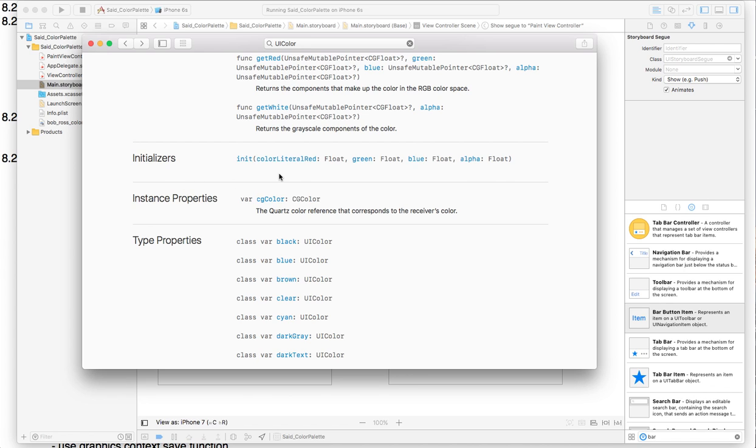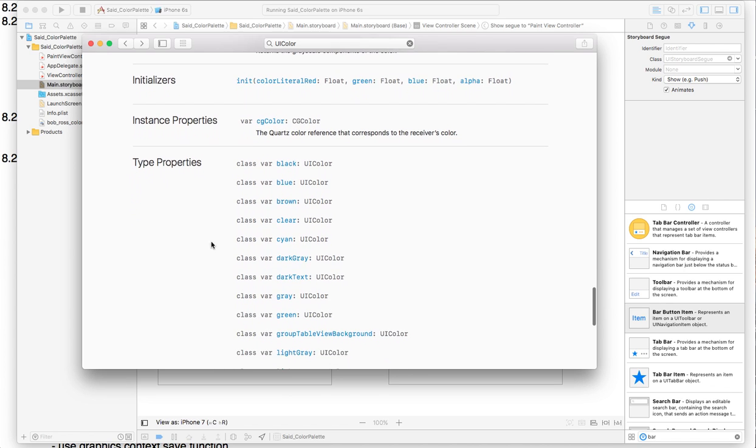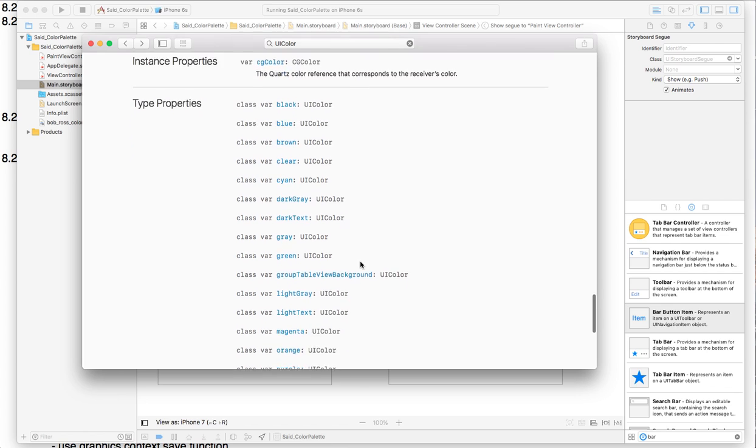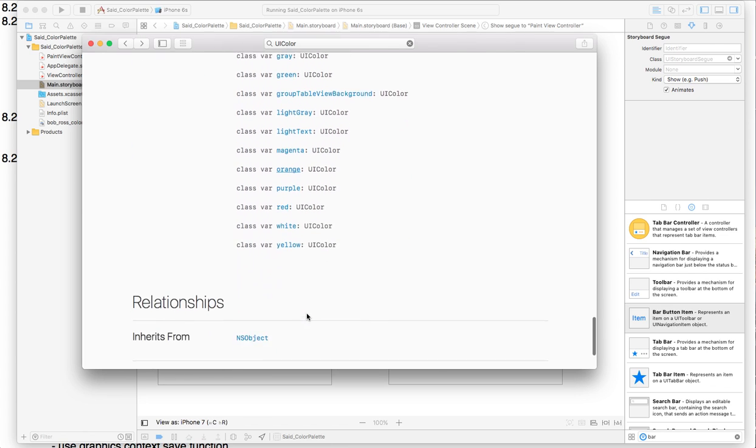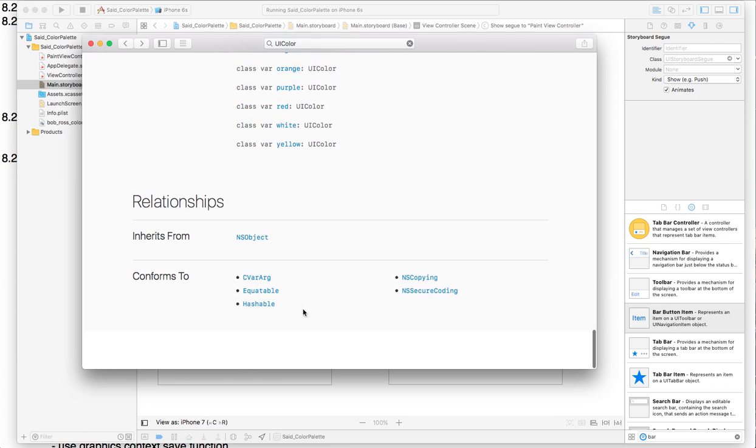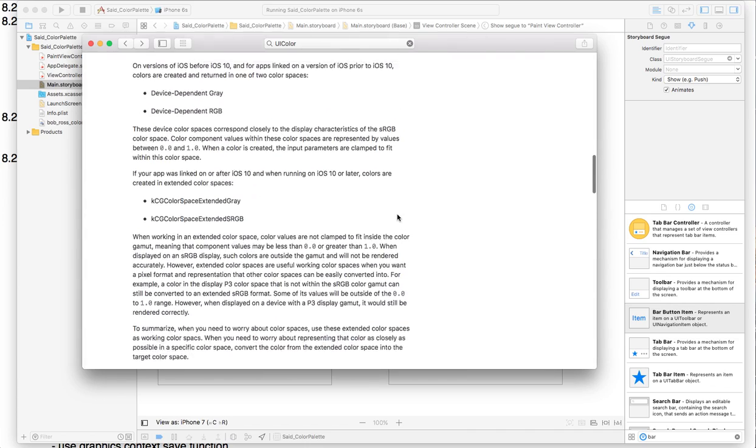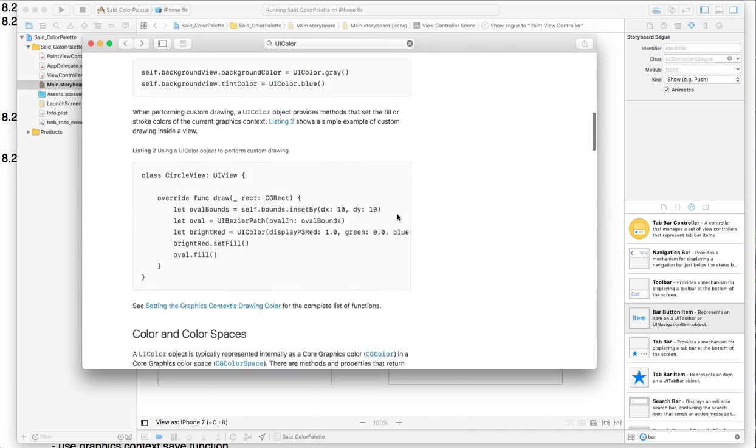There are more initializers here, some properties, so you can have some predefined colors that already exist, and some information on what it inherits from, and these are some of the protocols, and we'll talk about protocols in the next module.